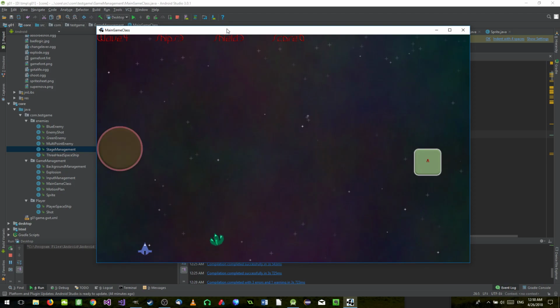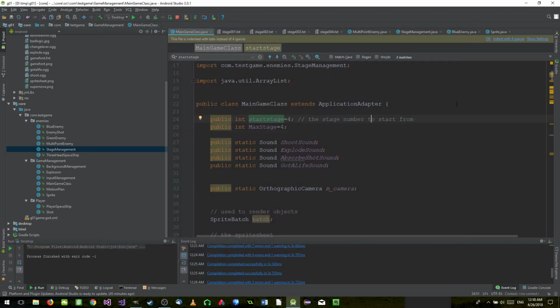Okay, so now it attacked me once. Okay, so it's not attacking me anymore. In addition, the rotation angle is not high. So this is a serious problem with this enemy. Okay, so let's go and fix these.